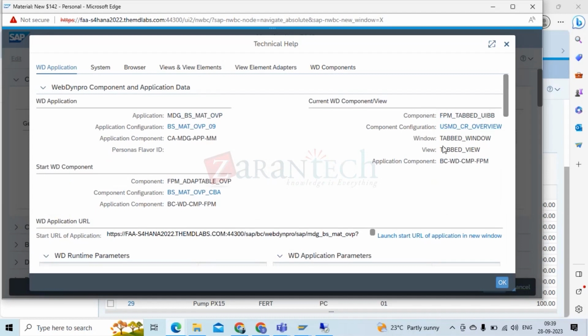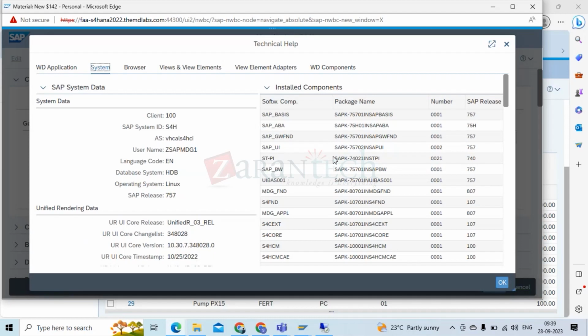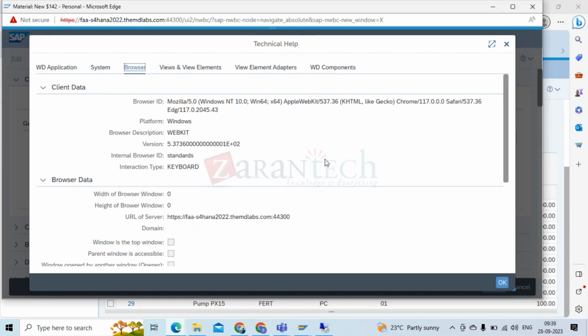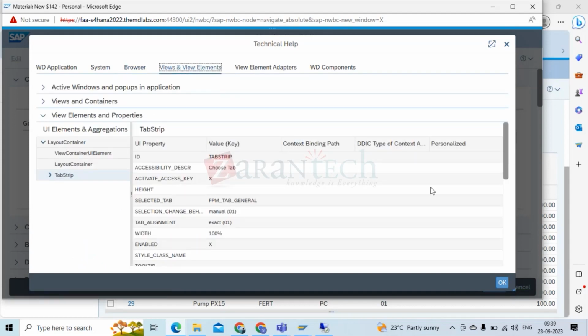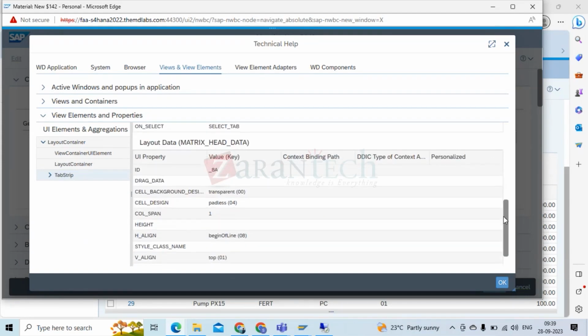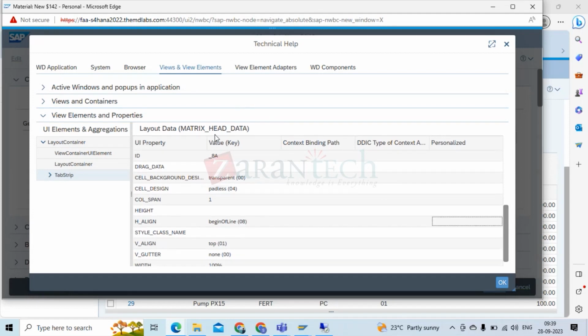This is the user configuration, Windows and system. Area box. Measurements. Yes. Here you can see review property ID.